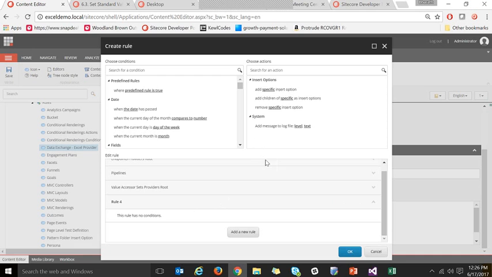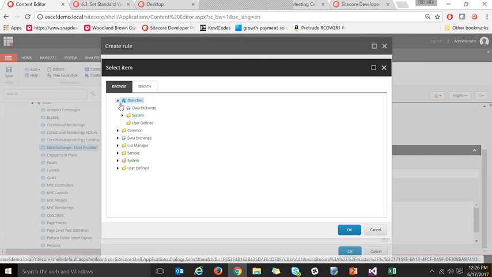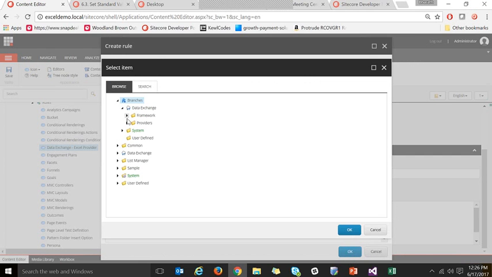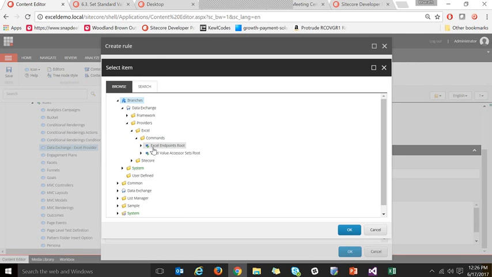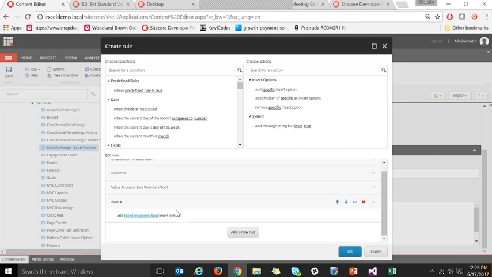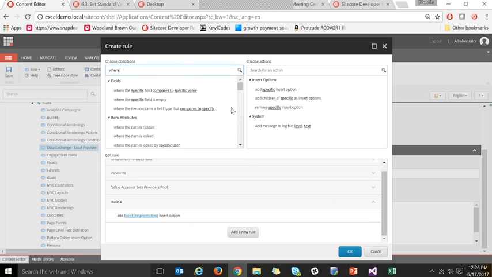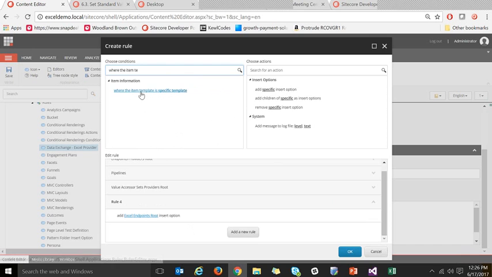What I have to do is add a specific insert option. In my insert option, I have to add a command. I'm taking this Excel endpoint root, without prompting for a name, and the item template is a specific template.